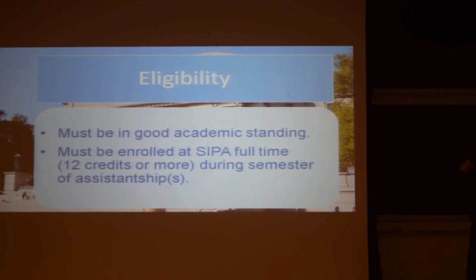Also, once you have been assigned an assistantship position, you must be enrolled at SIPA on a full-time basis during the semester in which that position will take place. For example, if you're selected for a position for the fall semester, you must be enrolled as a full-time SIPA student. Then the same thing applies for the spring.